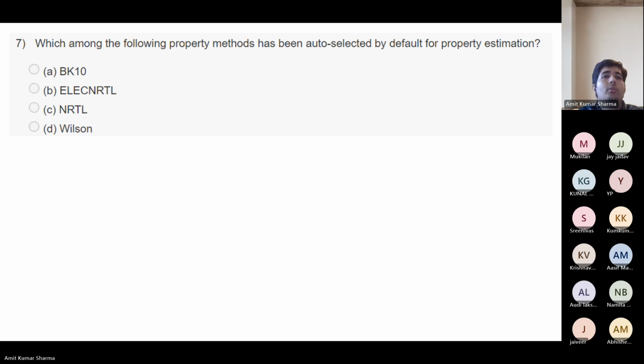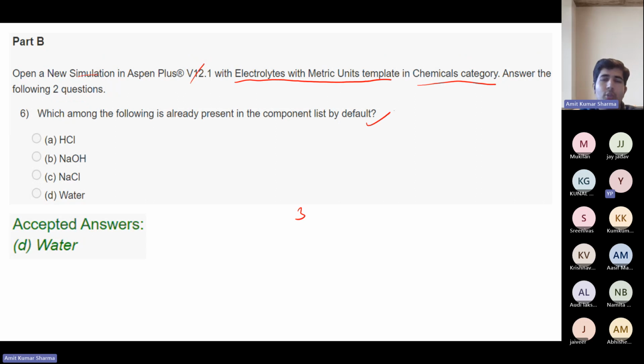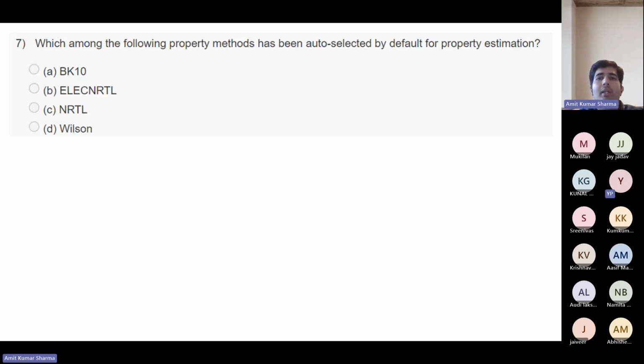Nice. So which among the following property method has been auto selected by default for the property estimation? In the same question, like the one that we did previously in the new simulation, which property method has been auto selected by default for the property estimation? Go to the properties and let me know which property method has been selected automatically. BK10, Elect NRTL, Wilson. So second option, Elect NRTL. Okay.